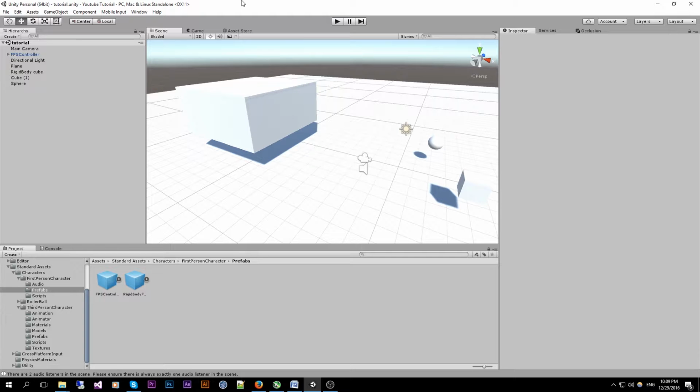Hello everyone, it's Killian here, and in this video it will be all about collisions and rigid bodies in Unity. So open up the project we created before and we will jump right into it.